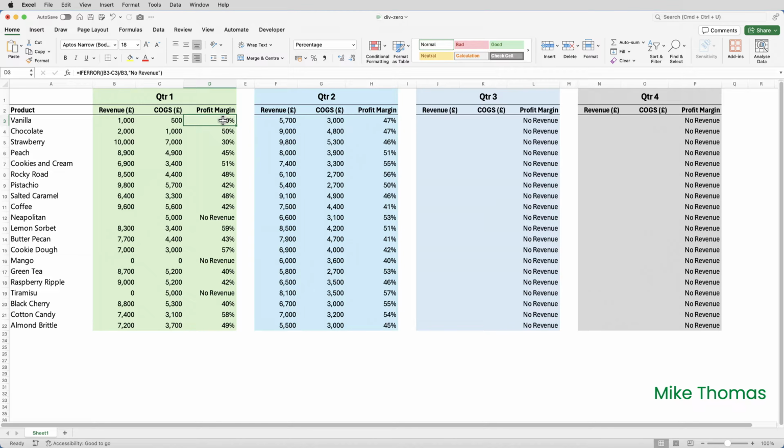But now looking at the spreadsheet, I don't like the fact it says no revenue, particularly in quarter 3 and quarter 4. Of course, if I went and I entered in a revenue figure and I entered in a cost of goods sold figure, then it does automatically update the figures that we've got in column L and column P. But I'd rather have blank cells where we've currently got no revenue, where we would have had #DIV/0!.